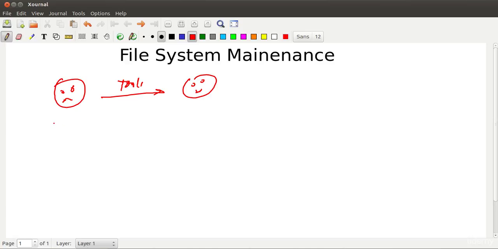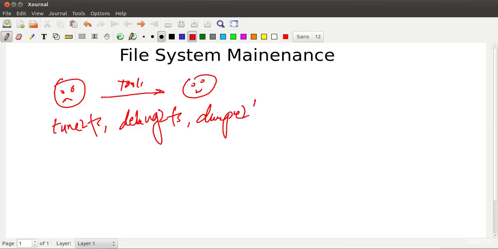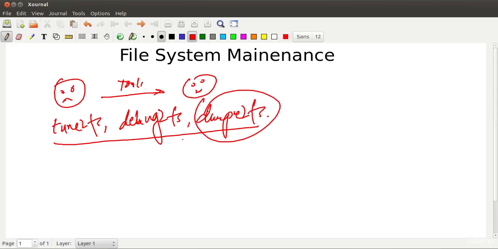But we have some tools in Linux that we can employ to help mitigate some of these problems. Some of these tools are tune2fs, debugfs, and dumpe2fs, which are specifically for extended 2 file systems. We can use the dumpe2fs tool to get information not only about extended 2 file systems but also about extended 3 file systems.